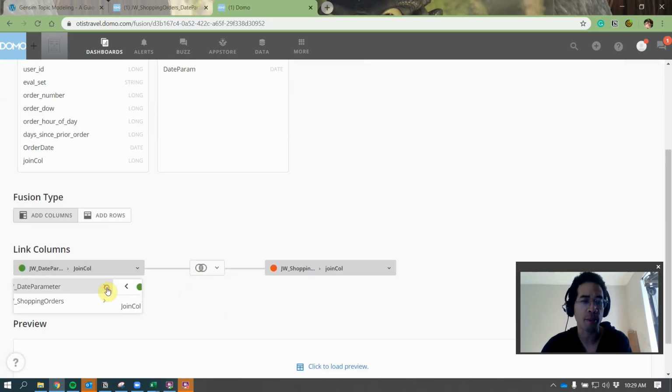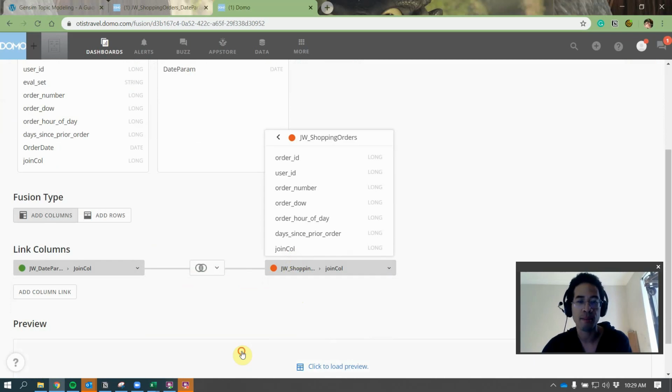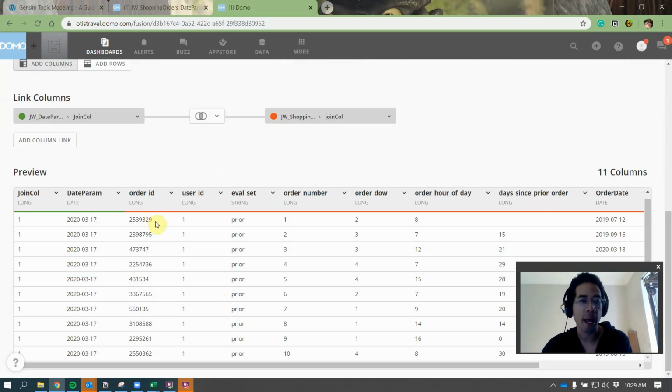What I've done here, super basic, is just a join column equals join column. When I preview my data set, the value for the date parameter gets spread onto every single row of the transaction data set. So here's 2003/17 compared to my order date. Take the date diff of that, and obviously that's the aging.